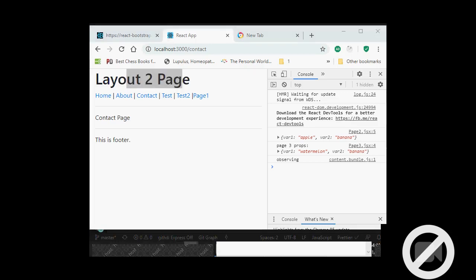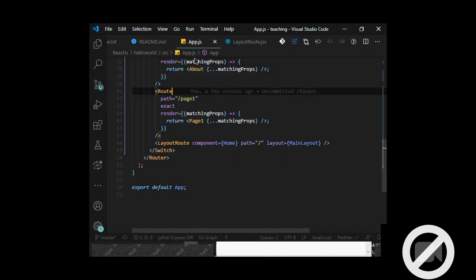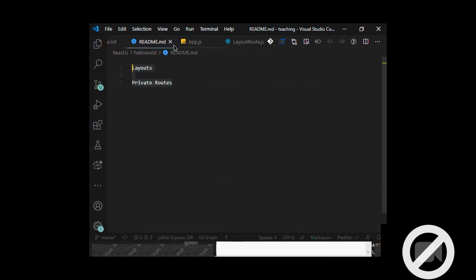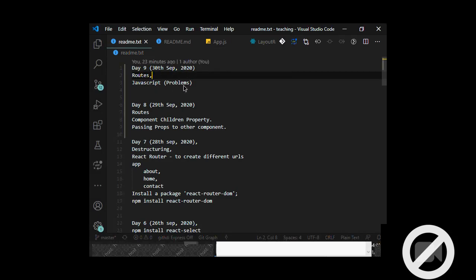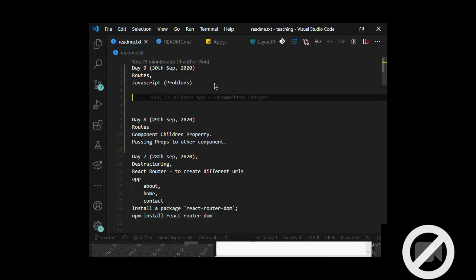So to summarize, so that you can remember, I will write down the steps which we have to follow. So for example, in the layout route, what we have to do?